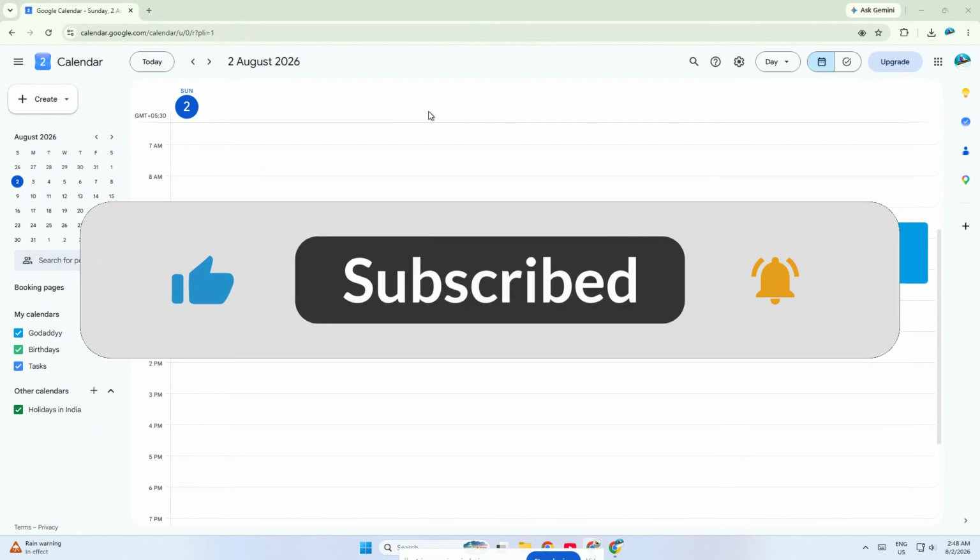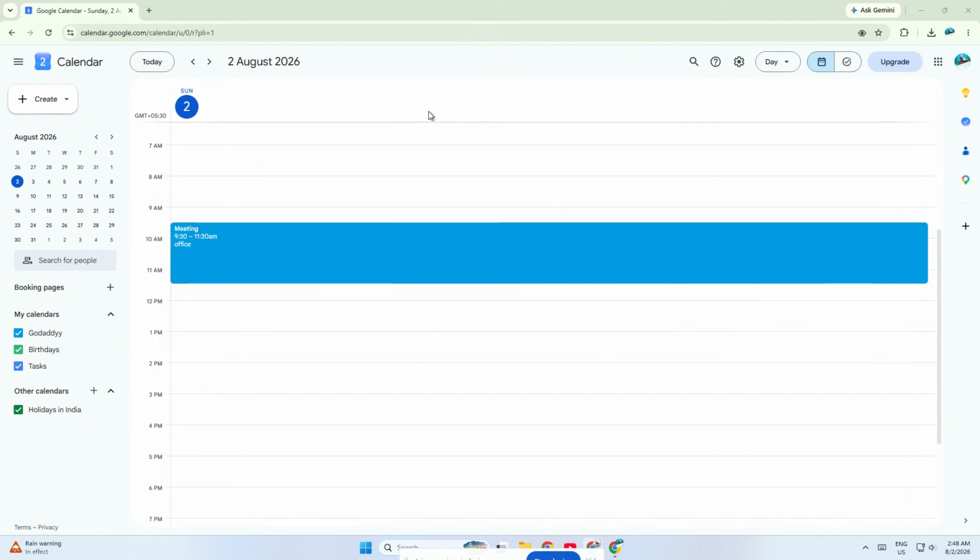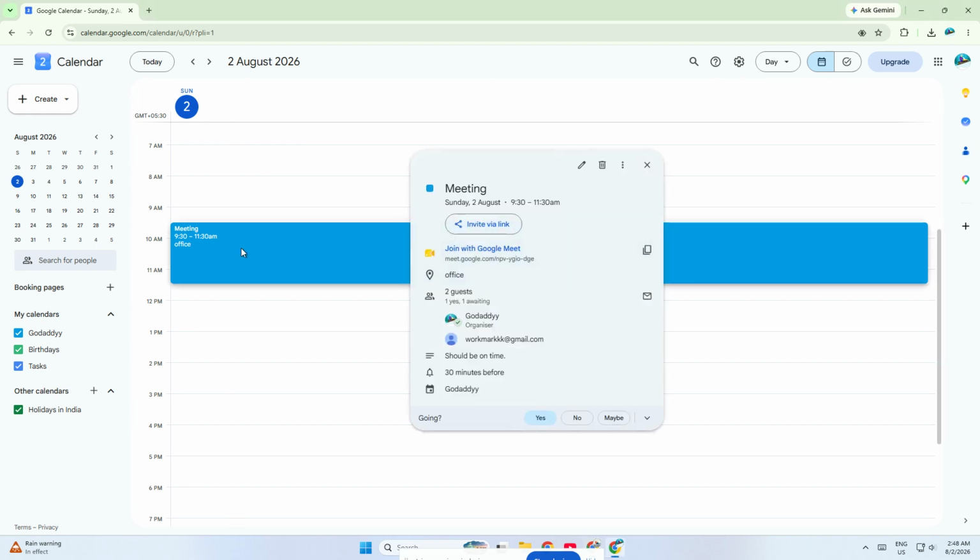Alright, let's jump in. First, open Google Calendar in your browser. You can do this by going to calendar.google.com and signing in with the Google account that contains the event you want to delete. Once your calendar loads, take a look at the schedule view or month view and find the event you want to remove. You can click directly on the event block on the calendar and a small details window will appear. This box gives you quick access to the event information without opening the full editing page.